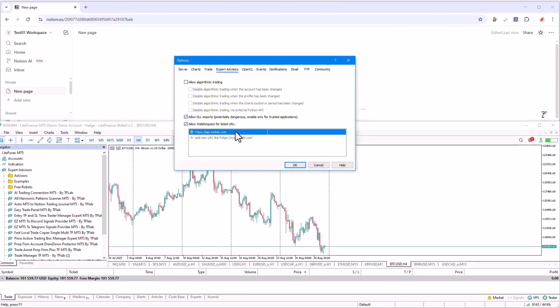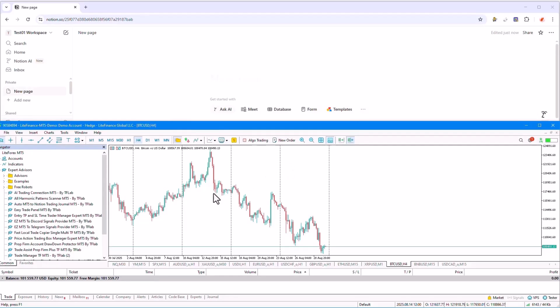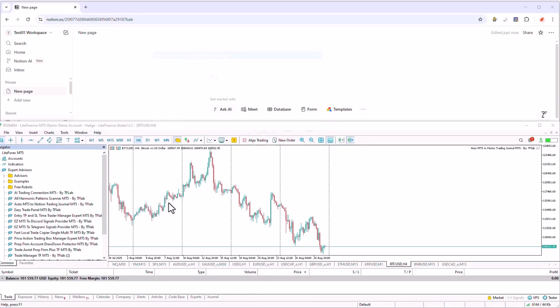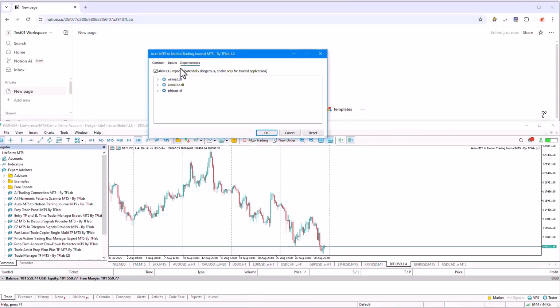In the lower section, we enter the URL link related to the Notion site with the address api.notion.com. Or you can copy this URL link from the website and paste it here and then click the Confirm button. After entering the URL link, we run the Expert Advisor file. We go to the Dependencies tab and here we enable the Allow DLL Imports option.